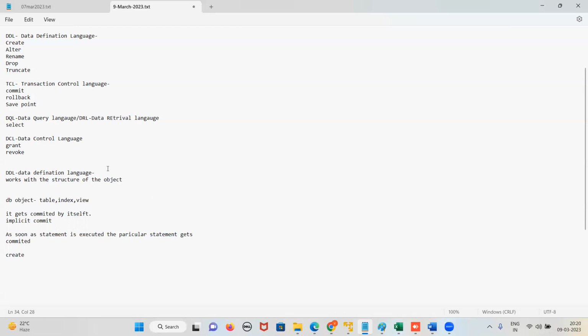Now, in this data definition language, first thing we have understood, it deals with the structure of the object. Okay, this is first point. And next thing we understood, which are the database objects like table, index, view. And the next point what we have learned is that it gets committed by itself. We do not need to explicitly commit it. It is an implicit commit. By itself, it gets committed.